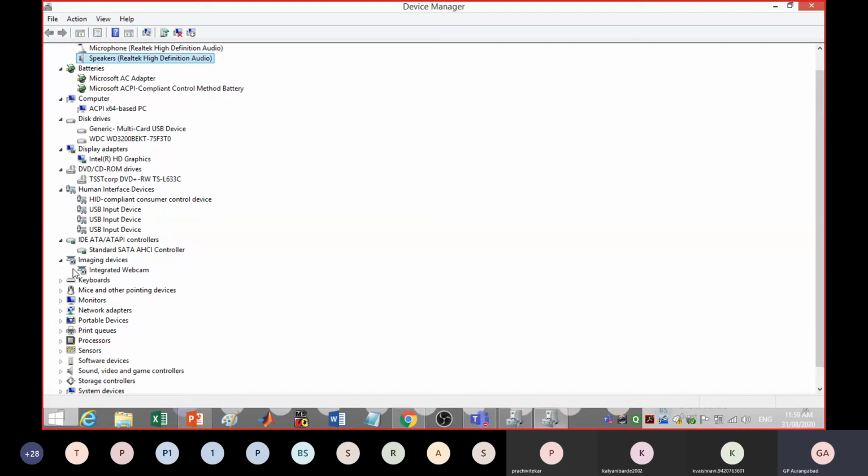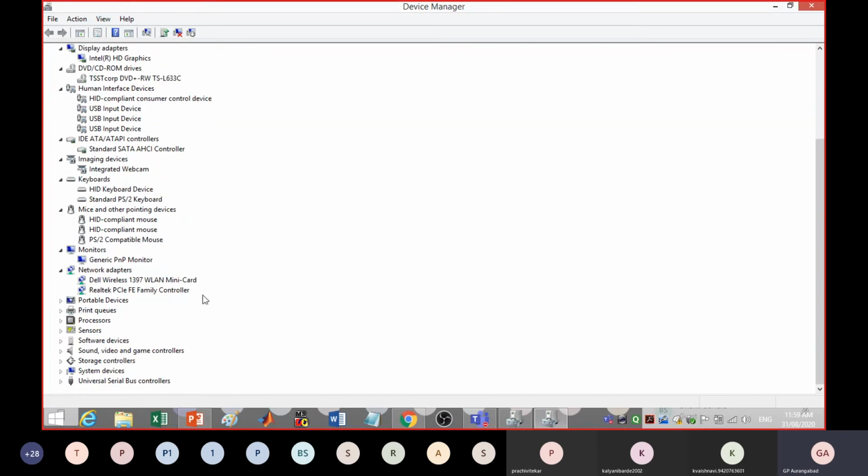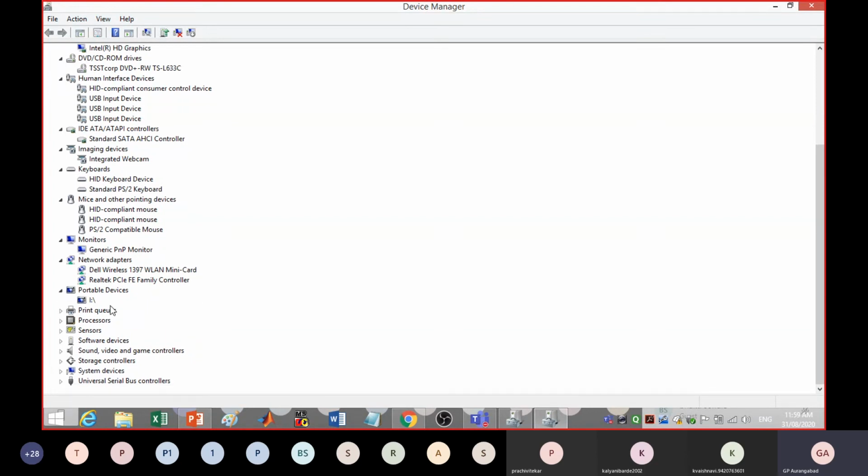Then imaging devices, that is webcam, then keyboards, which type of it is installed. This is about mouse, this is monitor, and more importantly, this is the network card. It has got both network cards. One is what we call the Ethernet controller card, another is a wireless card. Similarly, portable devices, if at all there is, that is iDrive. And if you have pen drives and all this, then print queues you can define.